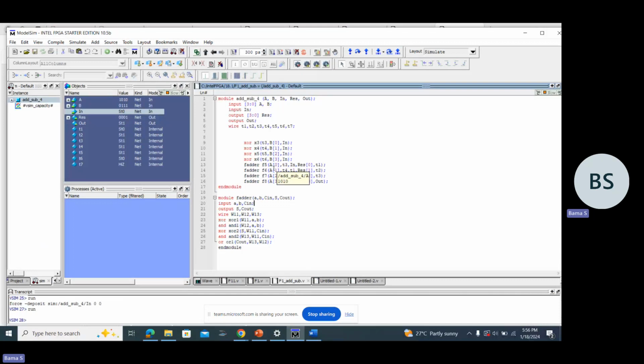I have created the instances F5, F6, F7 and F8. I am passing A of 0, T of 3, T3 in, res of 0, comma T1. Okay, full adder F6: A of 1, T4, T1, res of 1, comma T2. Full adder F7, the instance is F7, and the ports are A of 2, T5, T2, res of 2 and T3. Full adder F8 is the instance, and the ports are A of 3, comma T6, comma T3, comma res of 3, comma out.